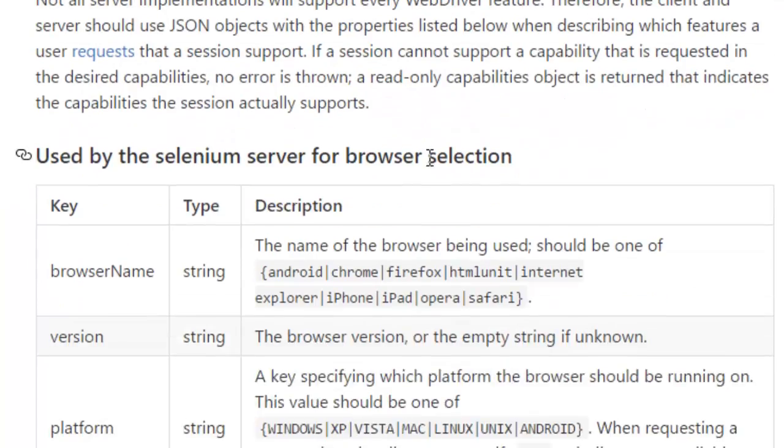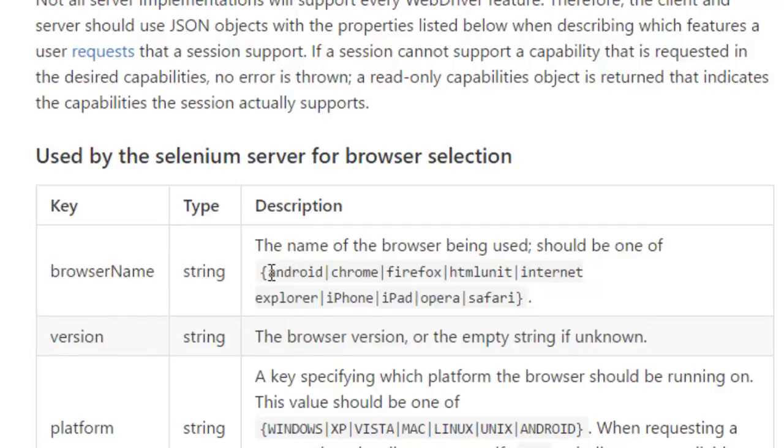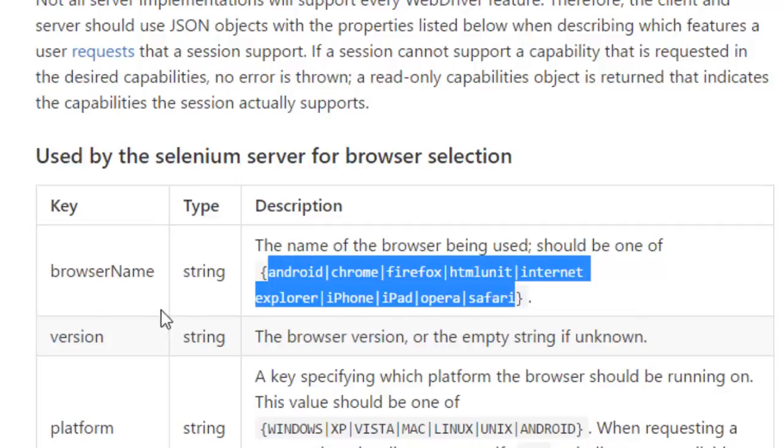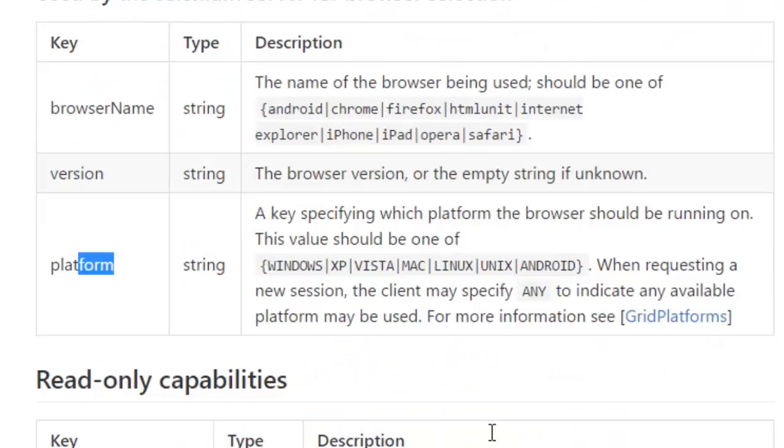If you go to this URL, you will get to know that there are some server capabilities and some browser specific capabilities. Here you can see browser name, version and platform. These are the three capabilities that are specific to the Selenium server. In browser name we can tell the server which browser we want to run the tests against. In the version we can specify which version of the browser is required, or desired. That's why it is called desired capability. Then platform tells the server which platform is desired, like Windows XP or Vista, Mac, Linux, etc.